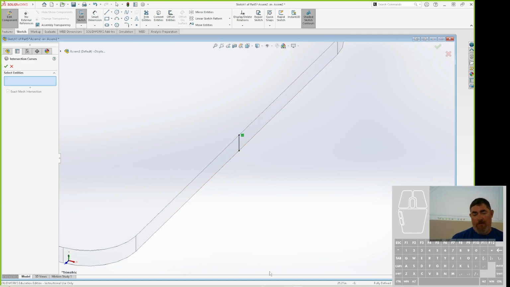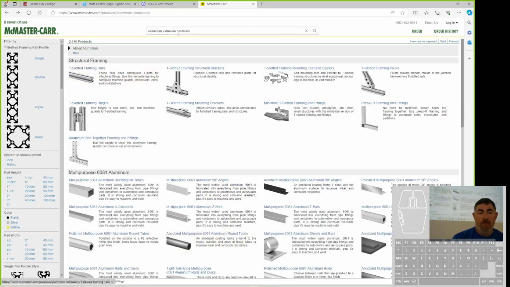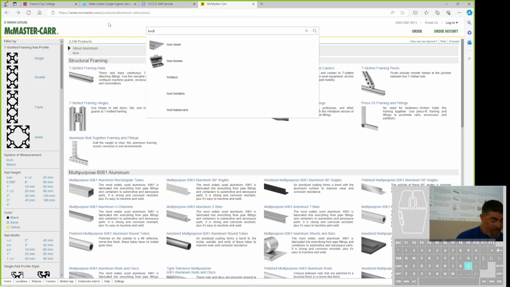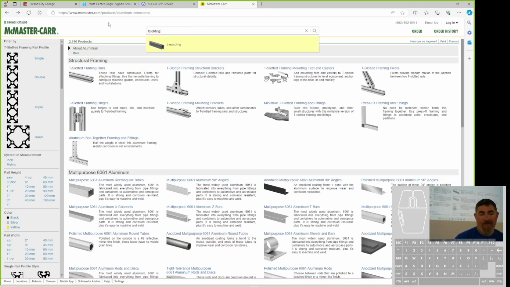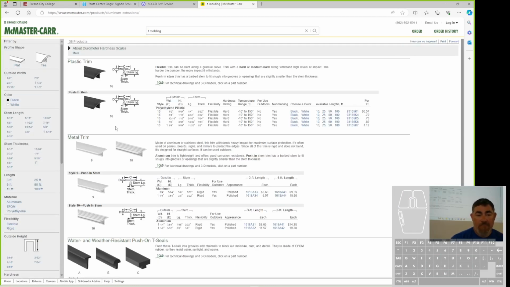And so I'm not going to go look up a part, but if we wanted to, I can go back to master, look up my T-molding. I guess I will. And I'm going to use a 1 inch. Oh, there's no 1 inch. I guess I'll change it to 7/8. I'm going to use this one.